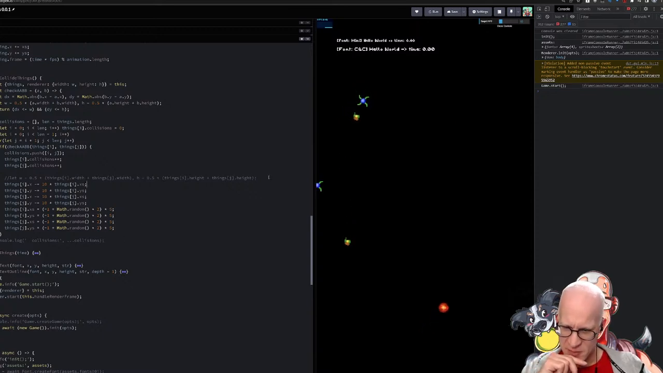It seems to... It should bounce it back, but the new random speed also seems to be putting it in a new random location, which is strange.